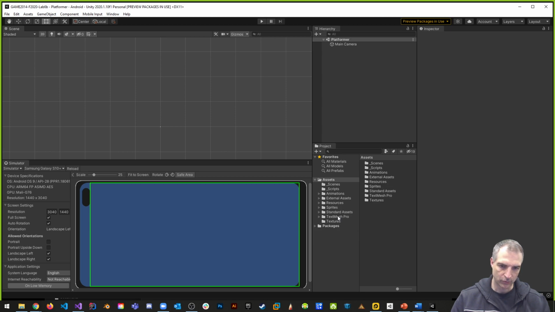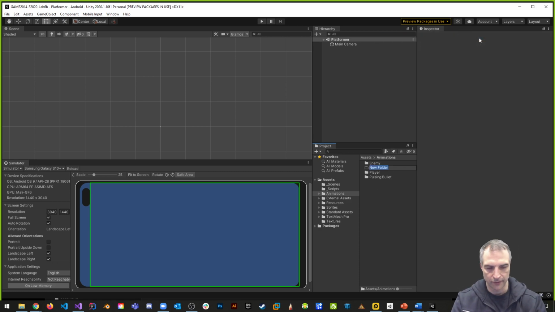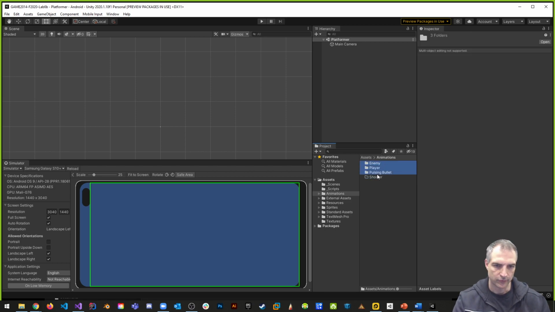So whenever we have an older project, what I always like to do is go into the animation folder as an example. Right now we have animations for the enemy, the player, and the pulsing bullet, but that's from our previous project. I'm going to right click here and go create new folder, and I'm going to call this the shooter project. So that's the shooter project. I'm going to drag all those in there so we don't have to be bothered by it.